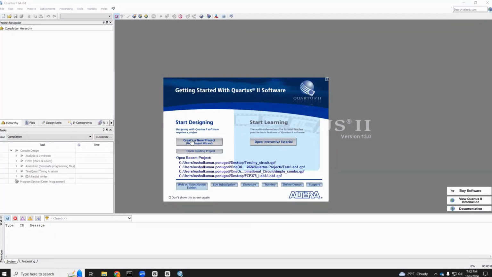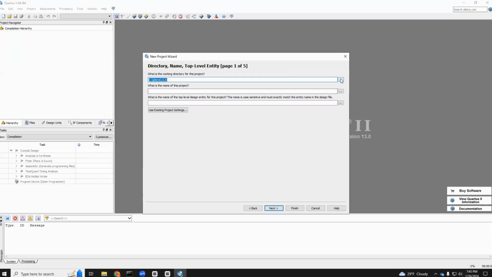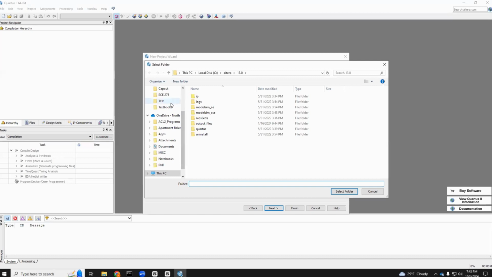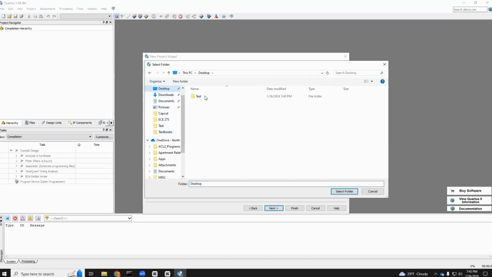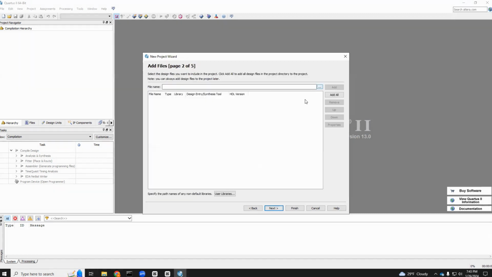Okay, create a new project. Next. So browse to the working directory. So I've created one in desktop, test. The name of this project will be my_circuit. So the name of the entity also will be my_circuit. It's always good practice to have this naming convention.